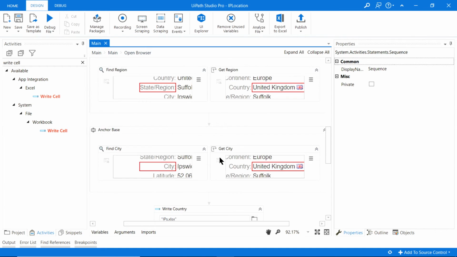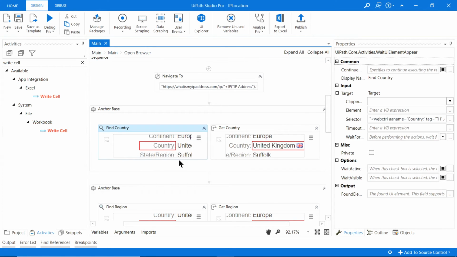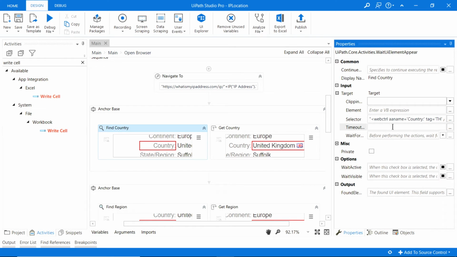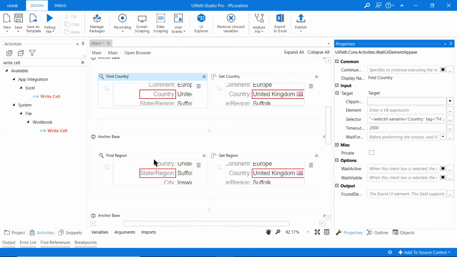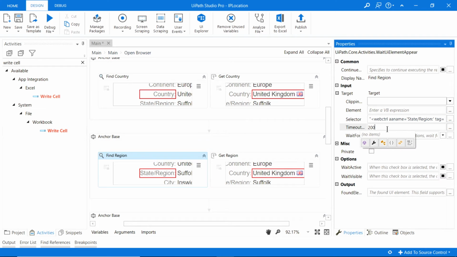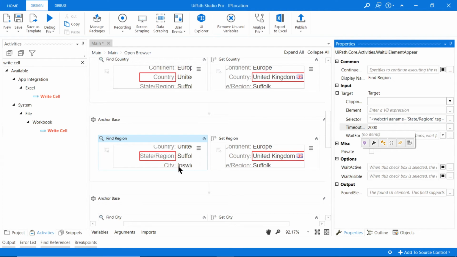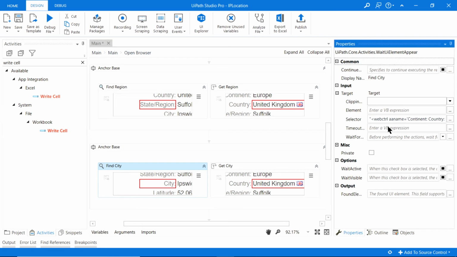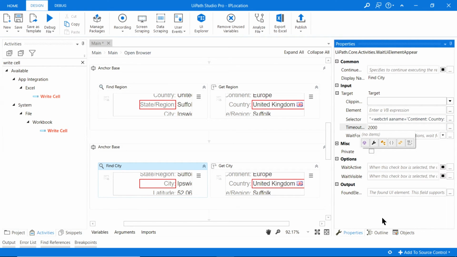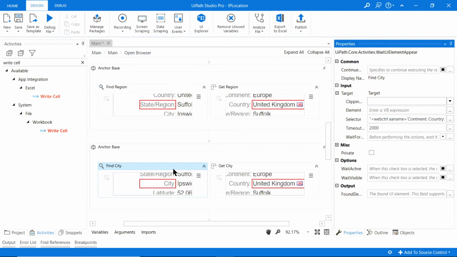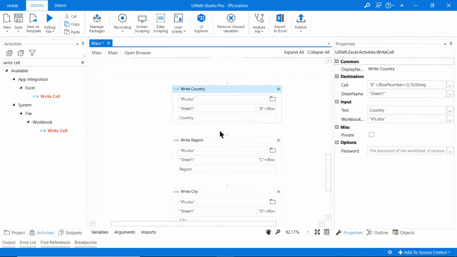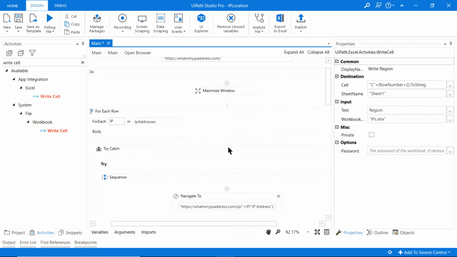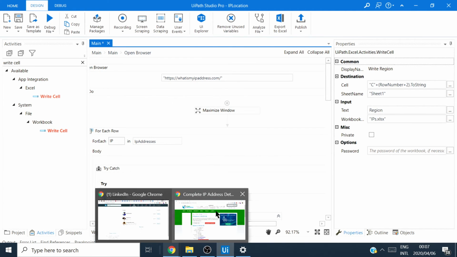And I'm just going to come to our find country, and I'm going to set a timeout for these to 2000 milliseconds, because the default timeout is 30,000 milliseconds, which is 30 seconds. So we don't have that time to waste. Even 1000 is enough, but I'm just going to write 2000 for all of these. Which means if this activity runs into an error, it's not going to take 30 seconds to tell me. And let's try and run this again.